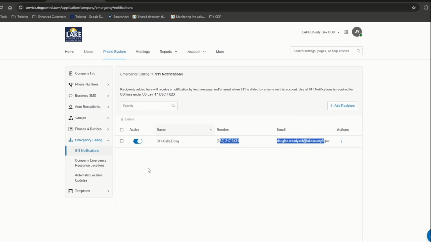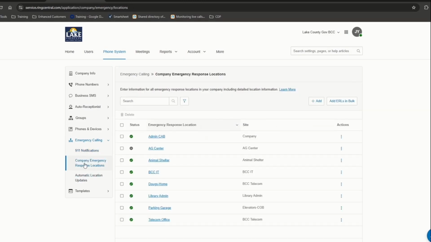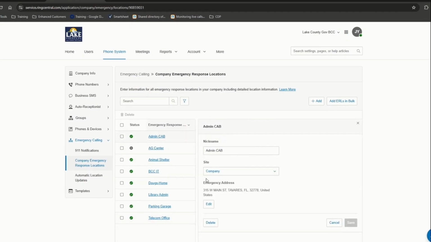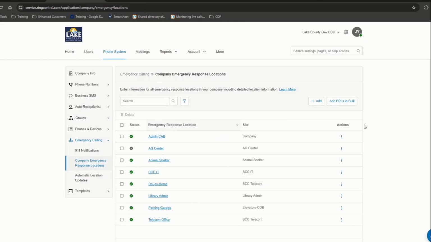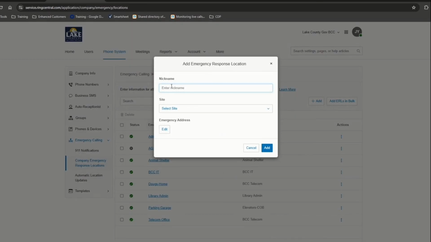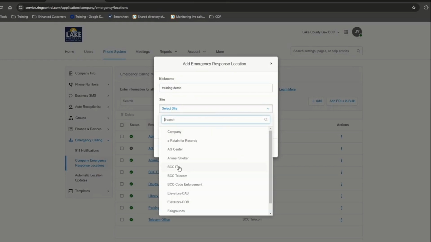Okay. Now, I've just realized I forgot to show you something in here. You can delete them. Okay. This one's not been activated yet, but I don't know why. But in here, you can change its name, what site it's attached to, and then you can enter its address. And it's really as simple as that. To add one, you enter the name and what site it's attached to.